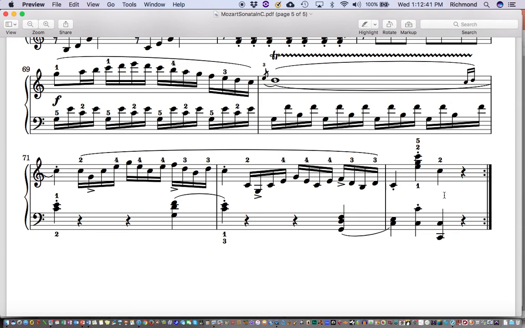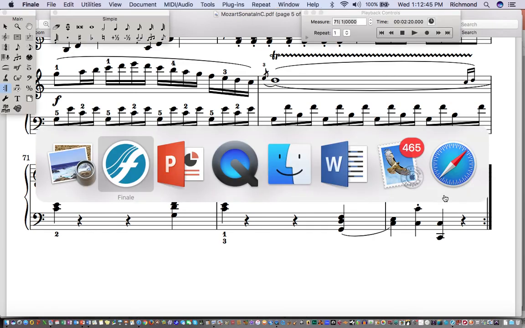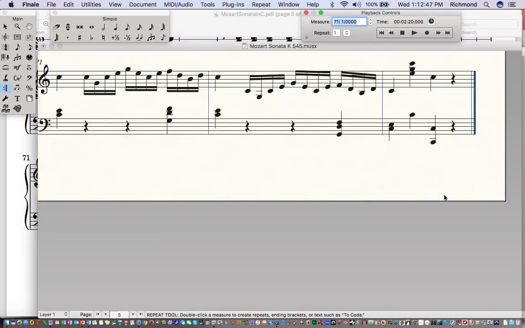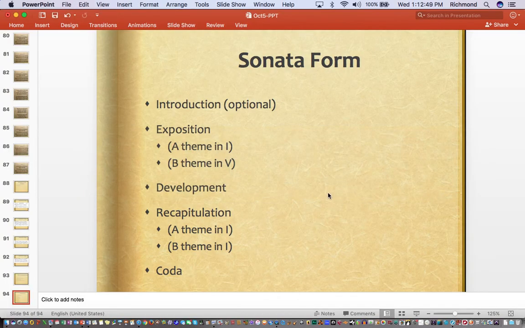What a wonderful and delightful sonata. It has all the elements that we would expect of a sonata. Let me just go back over here and have a look at this. Yes, note, well, okay, it doesn't have all the elements we would expect of a sonata. There is, for example, no introduction. It is, of course, optional. There is also, of course, no coda.